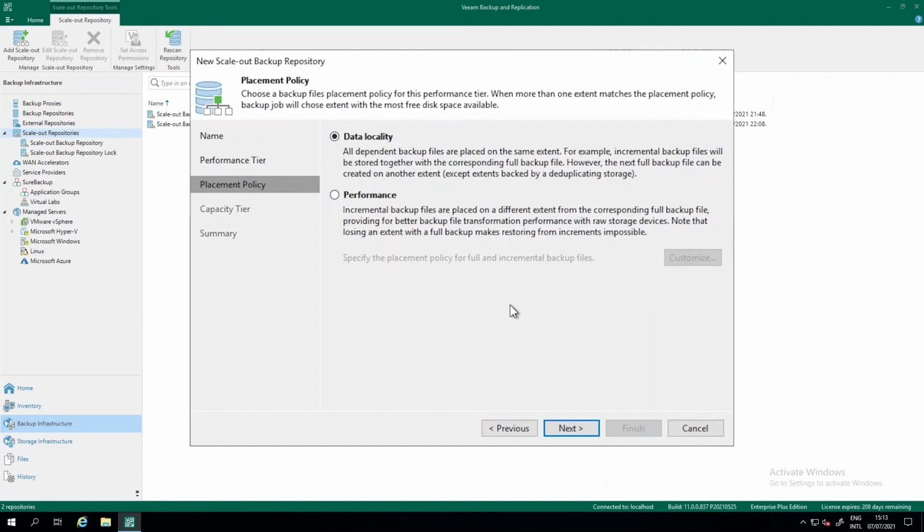This way we can't leverage our block cloning techniques because block cloning only works on a volume level. So ReFS and XFS, if you're using that, please use data locality. And you can imagine if one of those extents is offline, we can't do restores because all the backup files in the backup chain are located on different extents. So performance really depends on your needs, but please always select data locality and think about the performance options here.